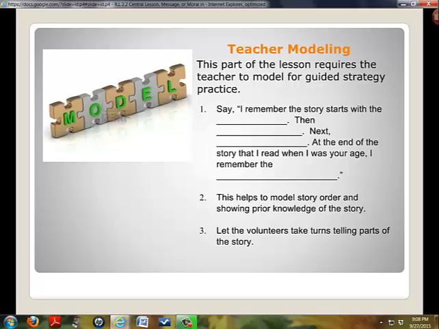Next, we'll move into the teacher modeling portion. During this part of the lesson, it requires the teacher to model for guided strategy practice. You can see the script laid out here. It's important to do this to provide the students with a good reading model so they can see you work through the reading strategies yourself. This helps to model story order and showing prior knowledge of the story. Then let the volunteers take turns telling parts of the story.